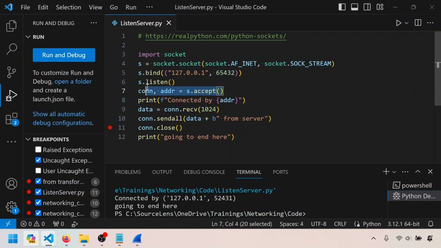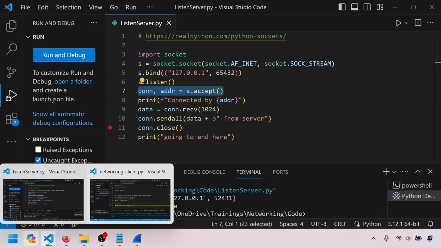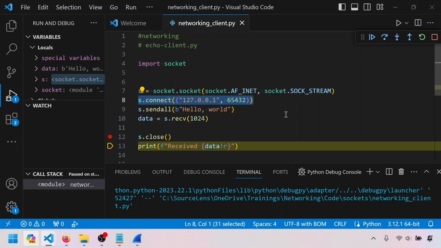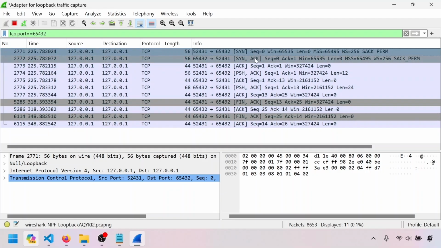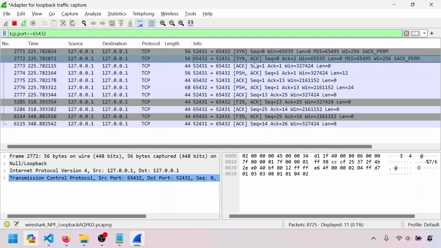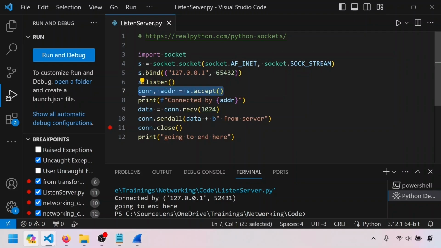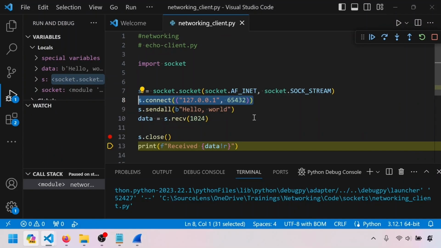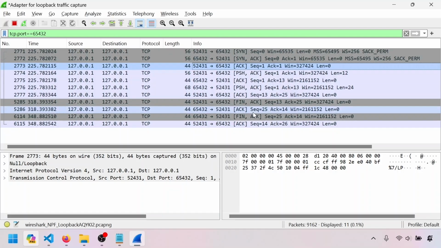Now we have the accept. So this accept and the connect on the client create those 3 packets right here: SYN, SYN/ACK, and ACK. Those are the 3 packets these lines throw into the network, that is, the data which is transferred between the client and server when we do a connect and accept. So let's see that again. SYN, SYN/ACK, ACK, 3 packets.